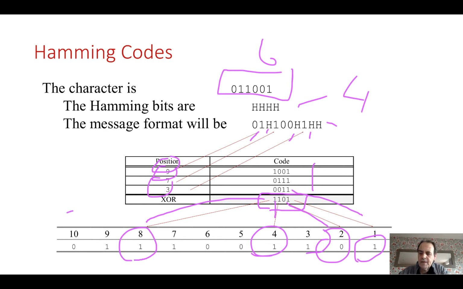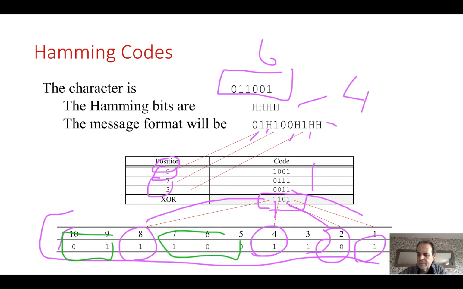Okay, so this becomes our Hamming code. So our data is at these positions, and our Hamming bits are here, here, here and here.